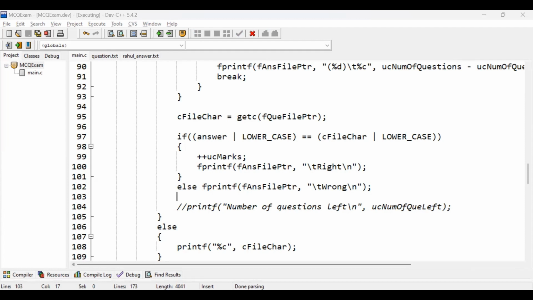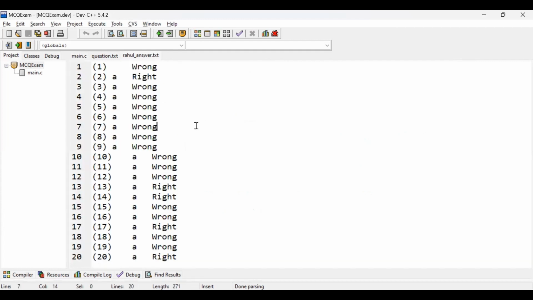A is the answer. A. Perfect. So this is how the answer file looks. I have answered all the questions with option A, and here I am seeing the result, right, wrong, but it missed our first question.